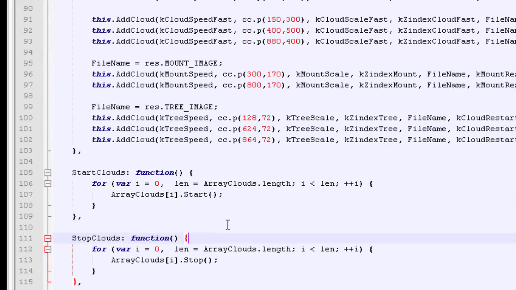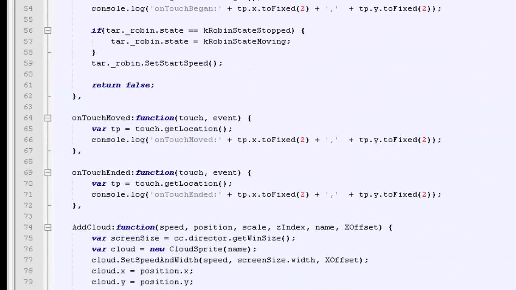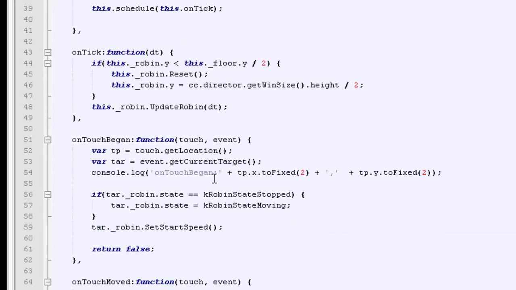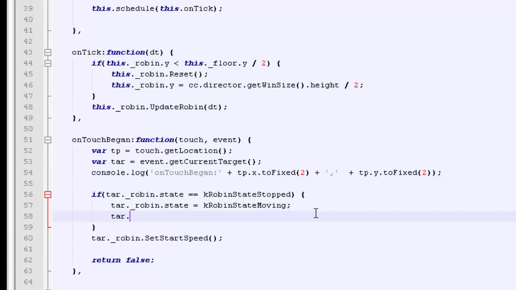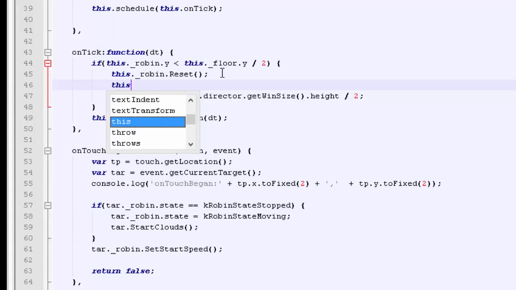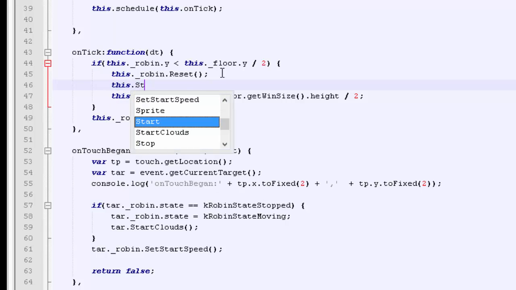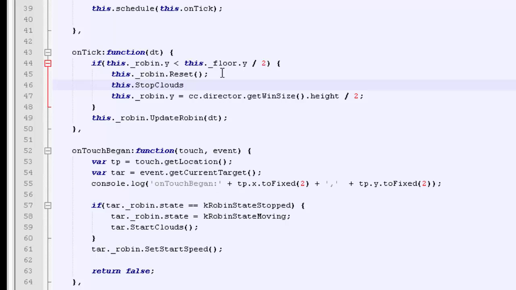Now we've done that, we need to start implementing the logic to start and stop our clouds. So where we're going to implement this is, first of all, in the onTouchBegan. Where we set the robin actually moving, in here we want our target to call startClouds, to start the clouds moving as well, because the game is actually going. And then where we reset the robin here, we just want to say this dot stopClouds, because we don't want them to move anymore. We want them just to freeze in place.